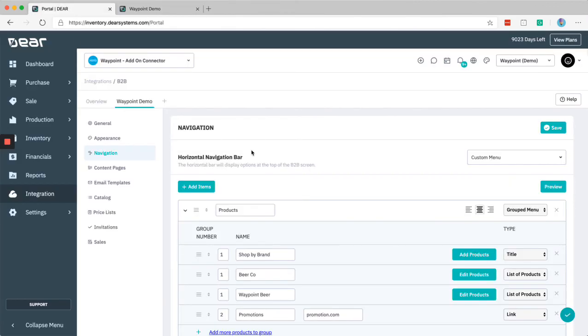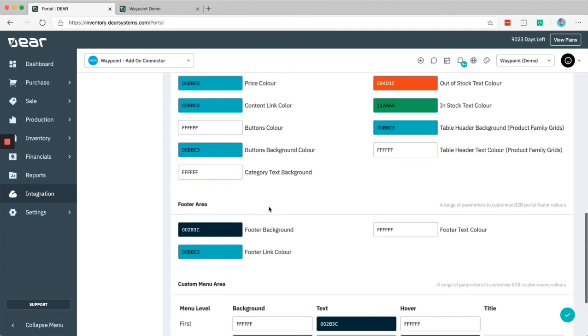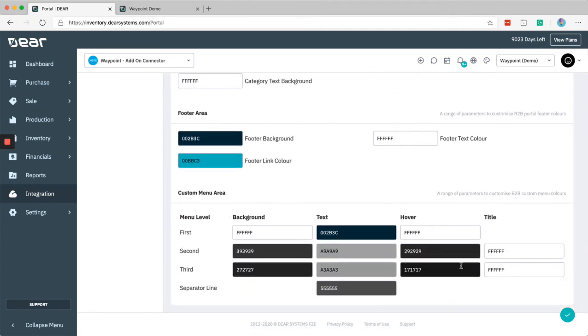Now, also note that with this new custom menu comes new appearance options. In the appearance section here, if you go down to the bottom, you'll find that there's a whole area to customize the look and feel of your custom menu in the B2B.